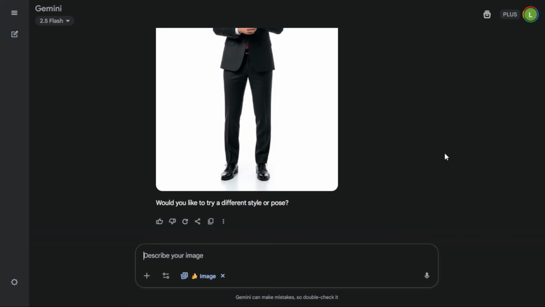Now, to animate this, basically what you have to do is ask Gemini to make the same character but with a T-pose. So let's do that. Here I made another prompt, make another image of the same character, but this time in the T-pose. So now you submit it.